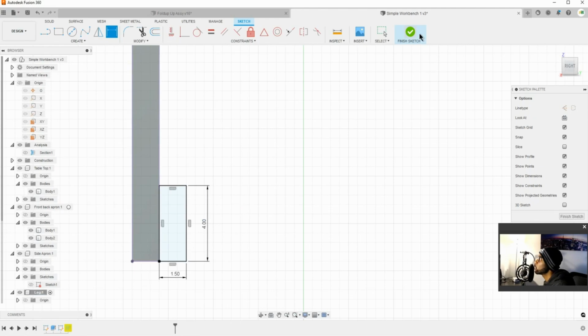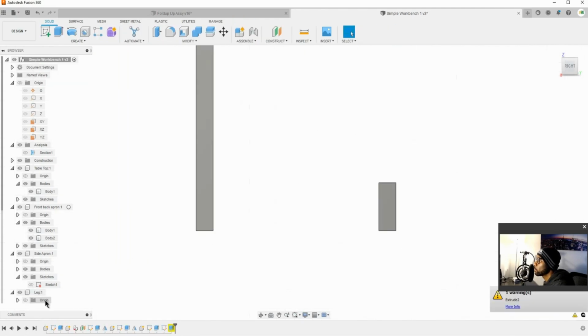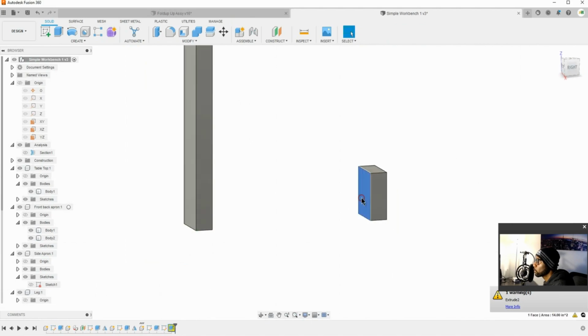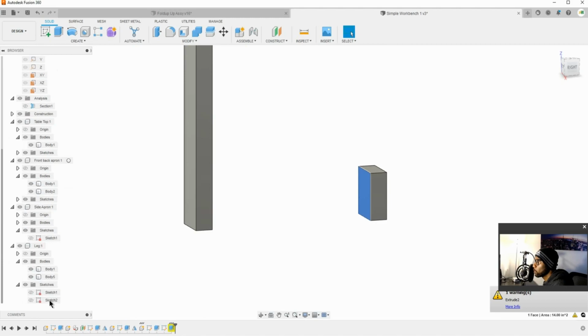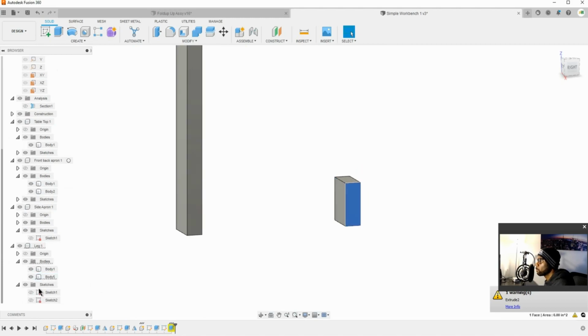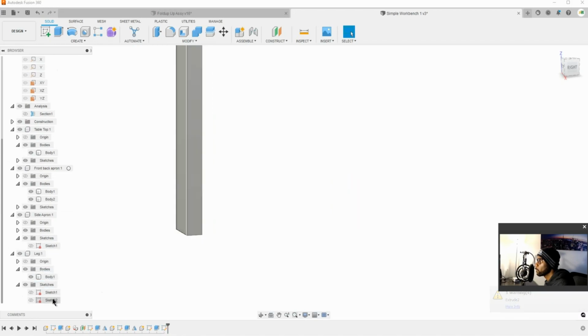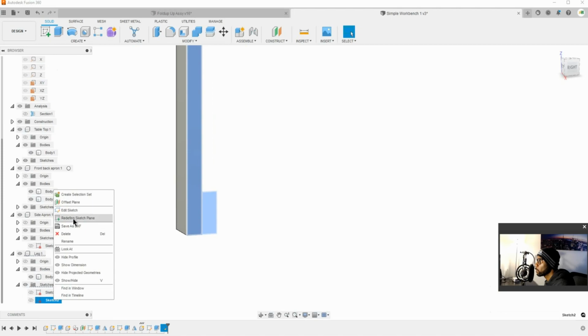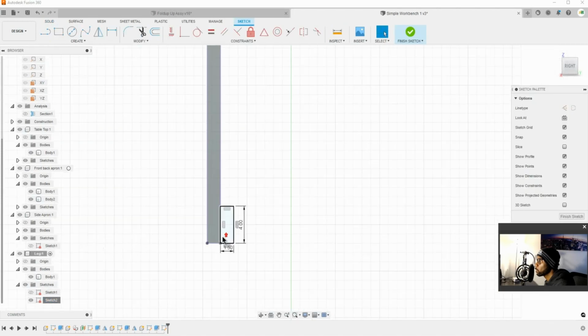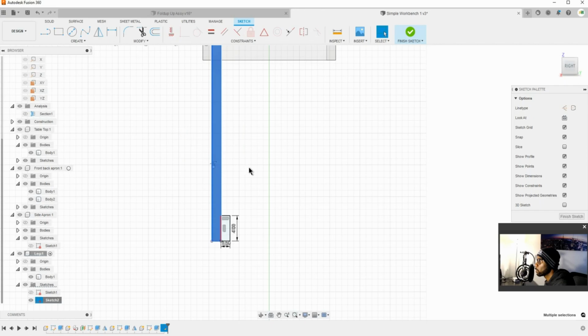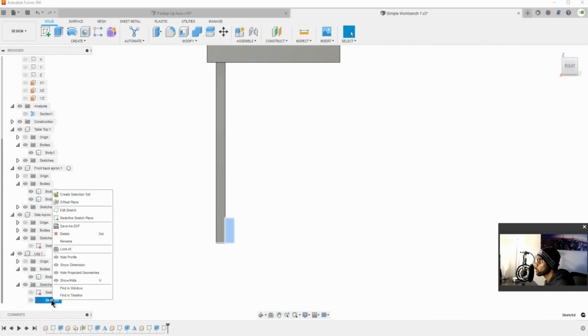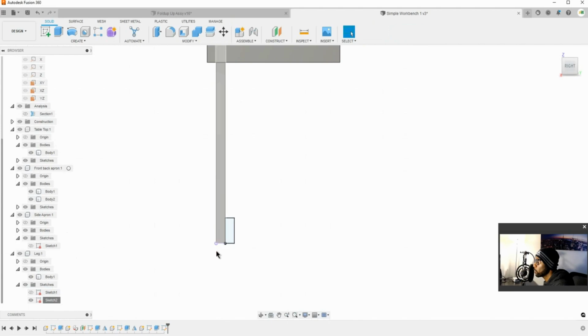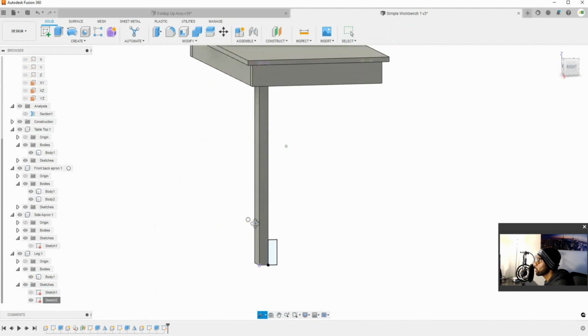Okay, so now we do it on our leg 1. Why is it extrude 1? Body 5. Edit sketch. Okay, let's see if that works. So show high. Okay, so now we have everything on the same leg.